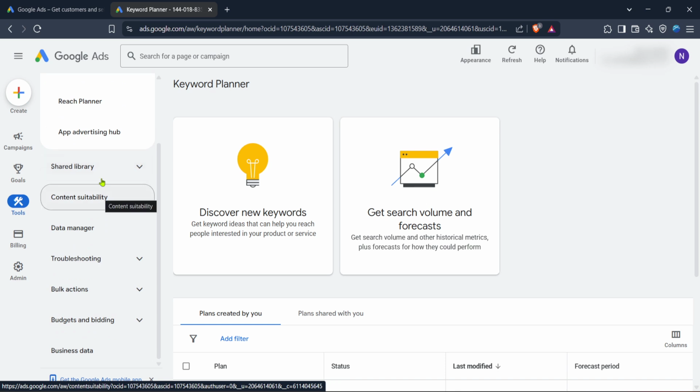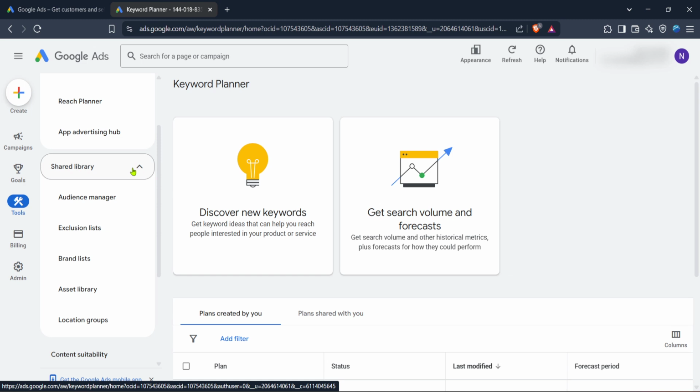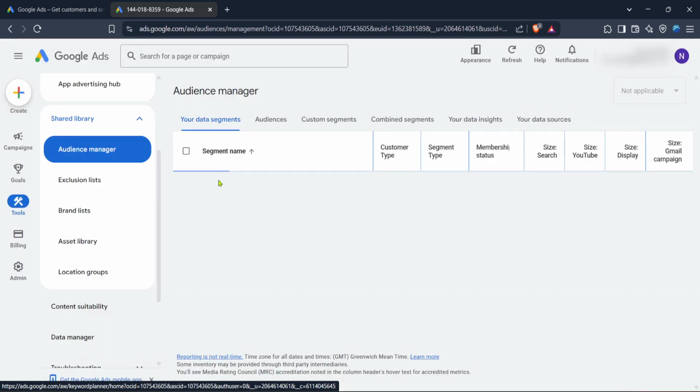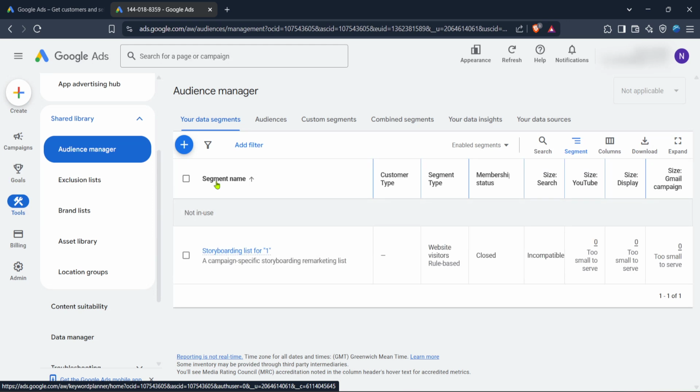This section stores settings and options that can be applied across multiple campaigns, so having your shared library well organized is a big plus. Now, within the shared library, you'll see an option called Audience Manager. Click on it. This area of Google Ads is designed specifically for creating and managing all of your audience lists. The Audience Manager allows you to target exactly who you want to reach with precision.